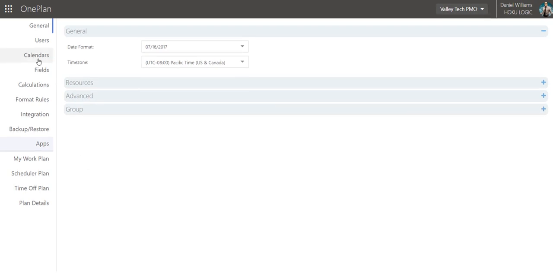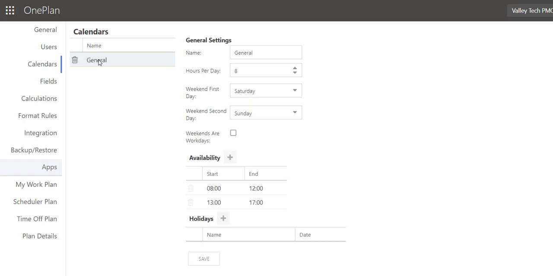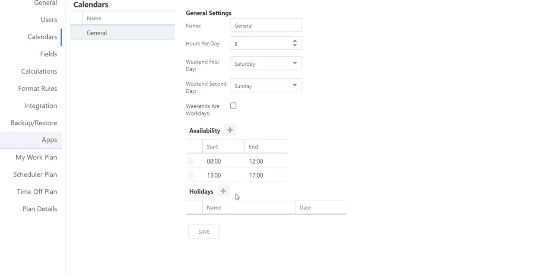Next, I'll go to the calendar settings. I have one calendar called General, and I click on it to get all of the calendar settings. Here I can rename my calendar or choose different settings for number of hours per day, the settings for the weekends, general time availability, and also here's where I can add holidays. These are the type of holidays that would be company-wide or organization-wide. Enter the name and date.